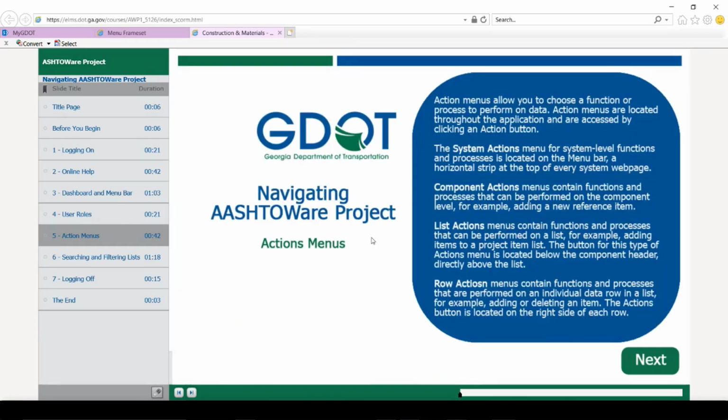Next, let's take a look at Actions menus, and these are functions that you can perform on data in the system. So if you have anything new that you need to add or update, you can add it into AshToWare and save it within the system. There's several things here. You have the System Actions menu. These are system level functions and processes located on the menu bar. And you'll see that here at a horizontal strip at the top of every system web page.